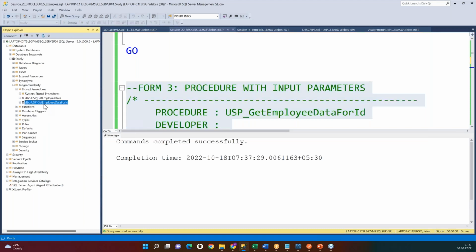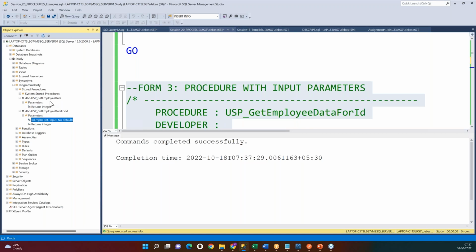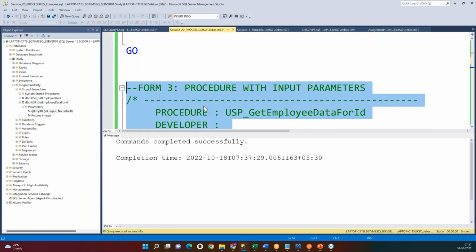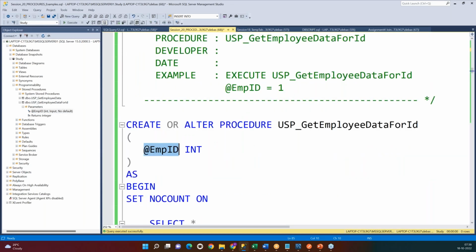You will see another procedure getting created. And if you go to the parameters, you will see that it is looking for a parameter called employee ID. If you open the earlier procedure, there is no parameter written for get employee data, right? Whereas if you open the newly created procedure called USP get employee data for ID, it is looking for an employee ID parameter that we have seen. We have created this procedure that is looking for employee ID.